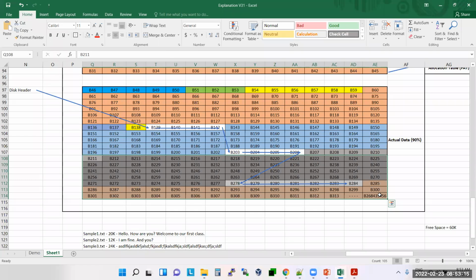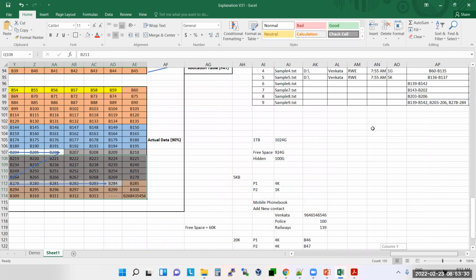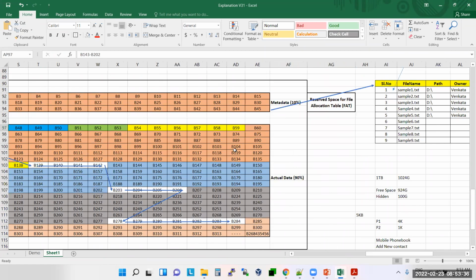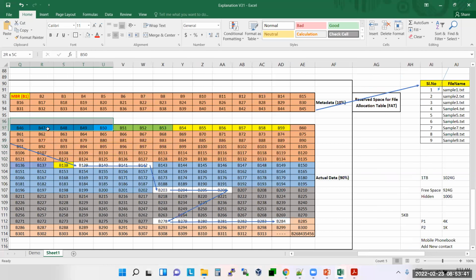Sir, is the file location size the same for a 1 GB file or a 20 KB file? Let's say a 1 GB file. If it is a 1 GB file, it will occupy that many 4 KB blocks. A 20 KB file will occupy only 5 blocks.